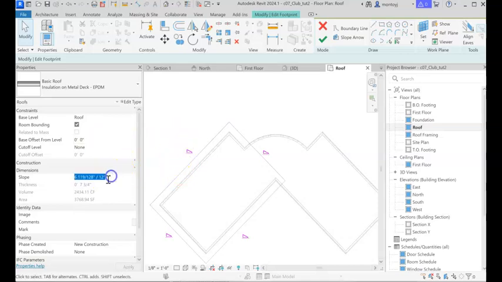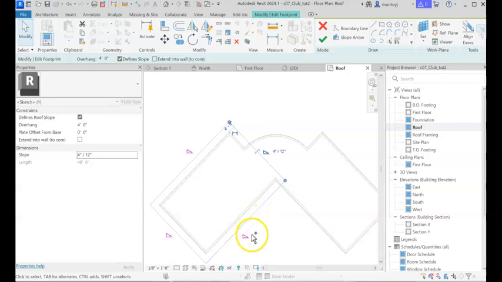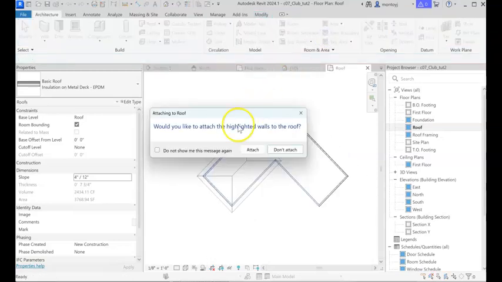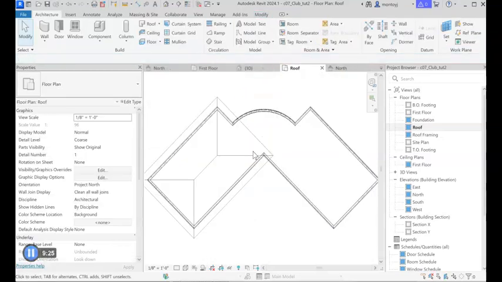And our pitch is going to change from this to 4 inches. We're going to press apply. And we're going to press Control to make sure that all of these have the same. Come back through and check. They're all the same. And then we can go ahead and accept. We're going to attach. And things have attached to the roof.